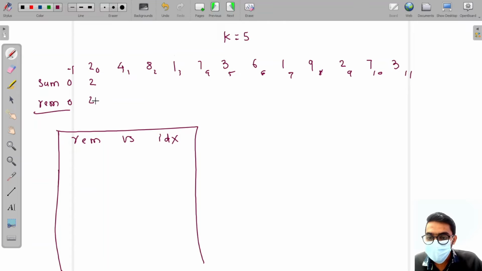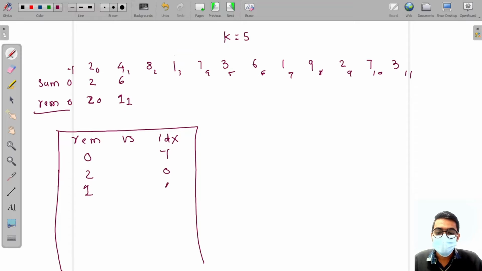Okay, so we got our remainder 2 at the 0th index. We are setting that 0 remainder at -1. Firstly, 2 at the 0th index. Okay, adding this number, making it 6, and the remainder is 1. It has not come before that. Now we got 1 for the first time, so remainder 1 at index 1.